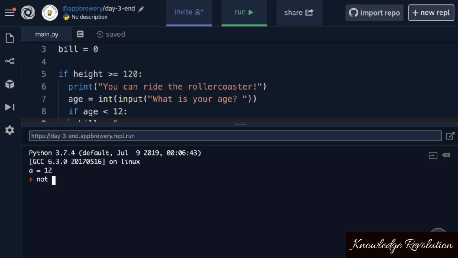If I wrote not, and then wrote the condition A is greater than 15, A greater than 15 is definitely false. 12 is less than 15. But by putting the not there, it's going to reverse this, so going from false to true. So when I hit enter, you'll see it is now true.